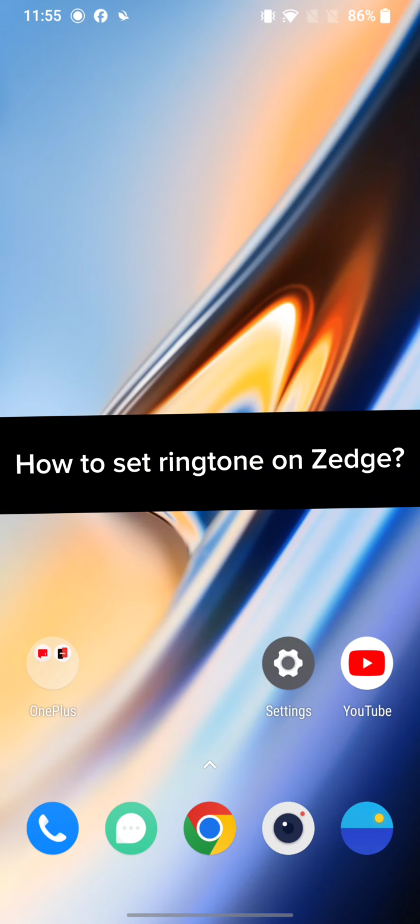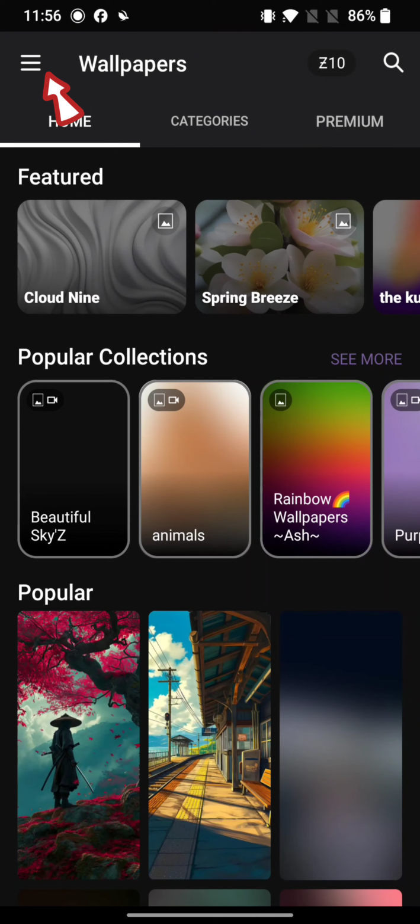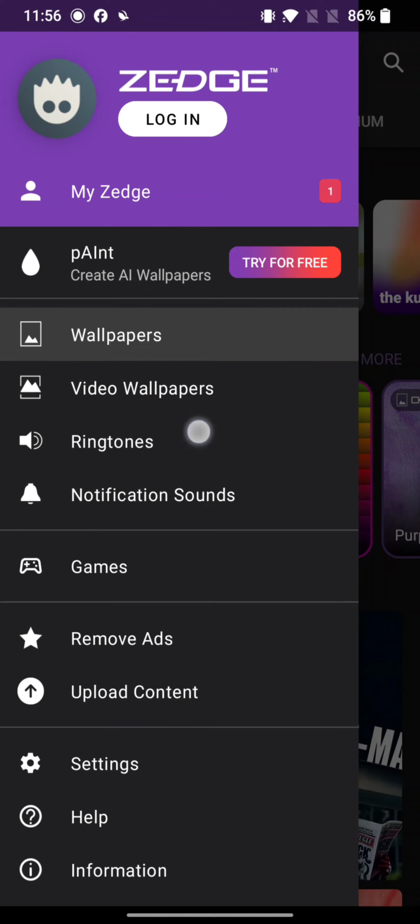To set ringtone on Zedge, firstly go ahead and launch your Zedge application. You will end up on the home page of your Zedge account. Click on three lines at the top left corner of the page. From the displayed options, tap on ringtones. Select the ringtone and tap on it.